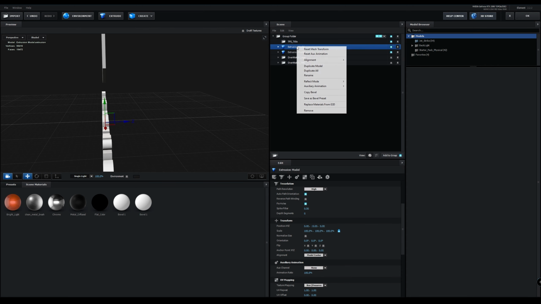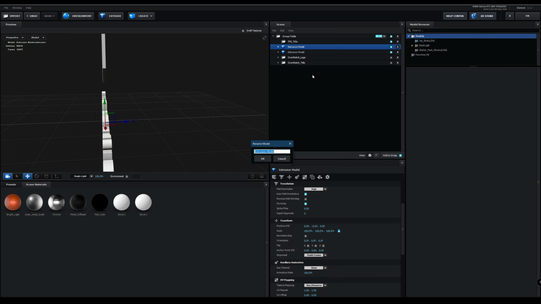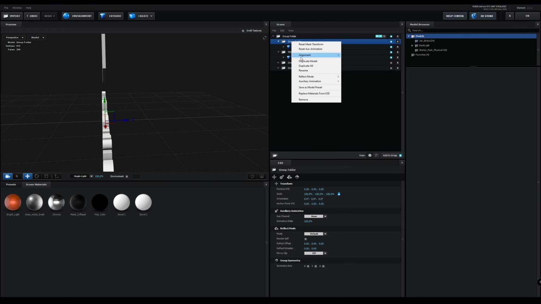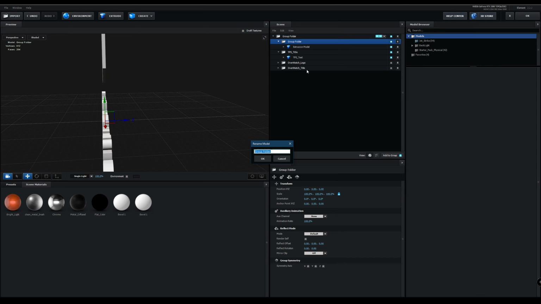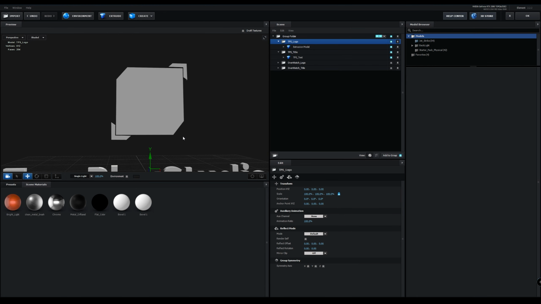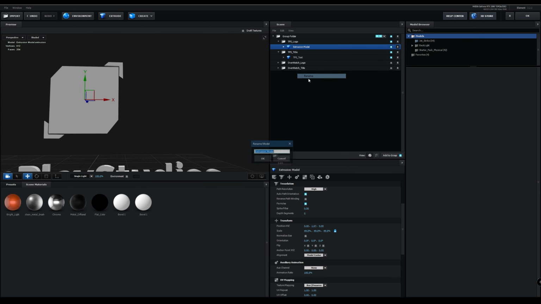Is this the text? Okay, yeah. Let's rename this True Play Studios text. Move that onto the title. I'm going to create another folder. Put this in group folder. Move this one to that one. We're going to name this one True Play Studios logo. It's not my official logo, but I'm just going to keep it consistent. Who knows? Maybe that would become my logo.